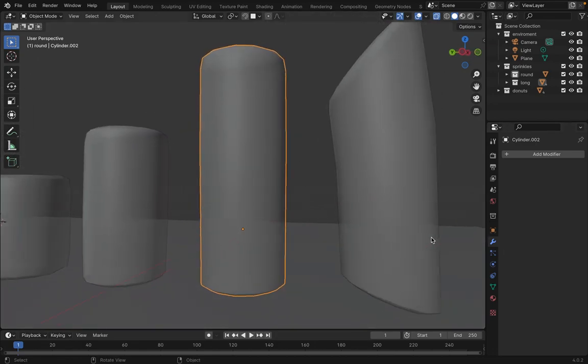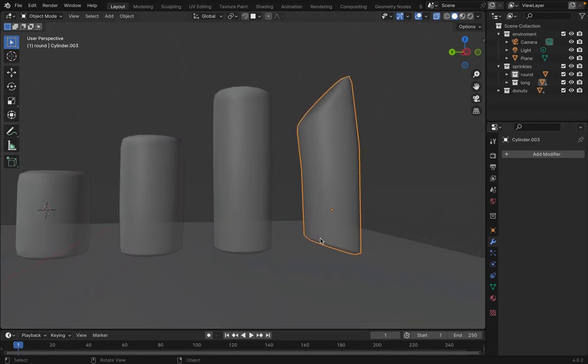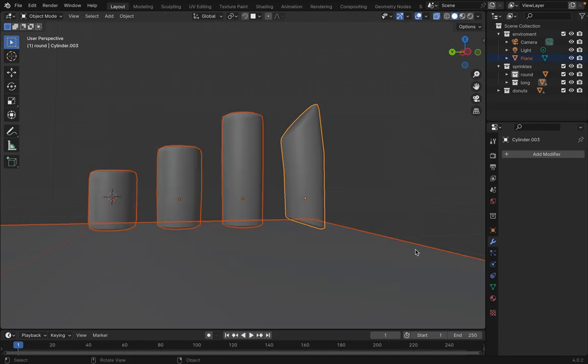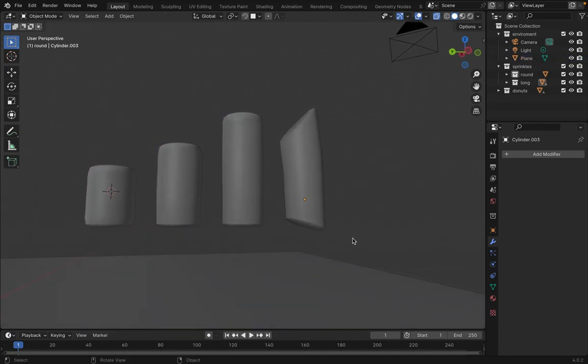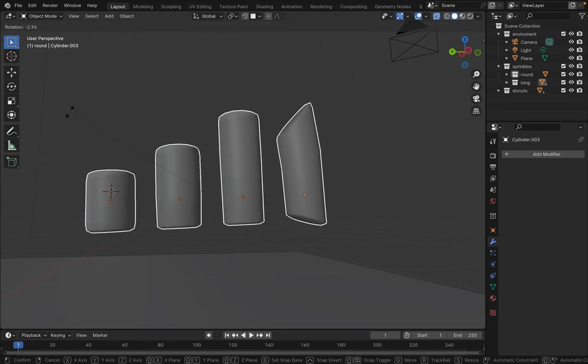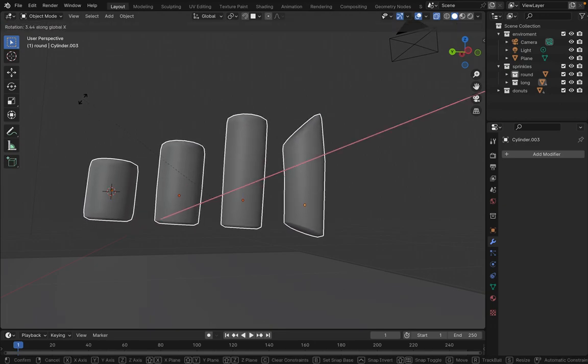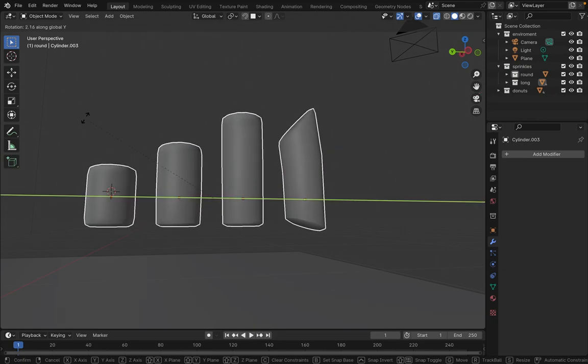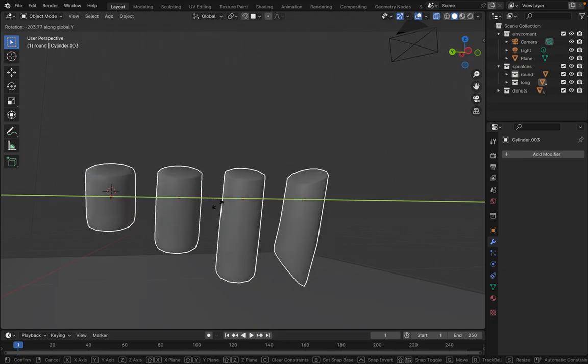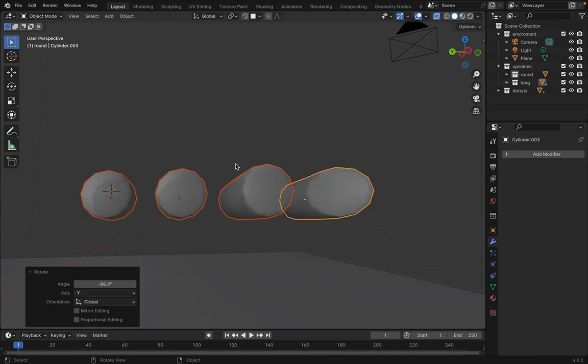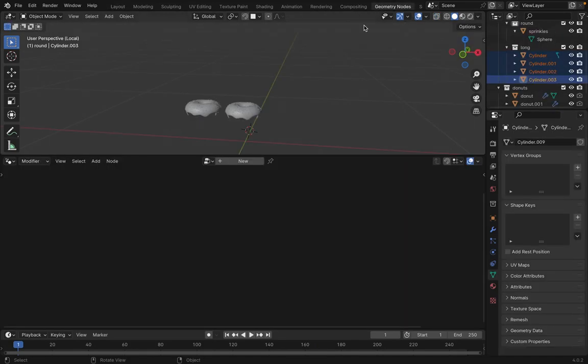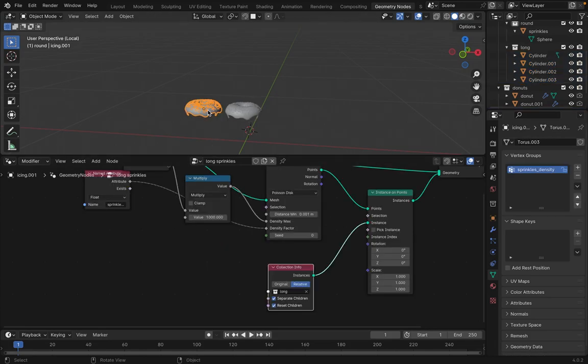We select them all like this. We rotate them on the x-axis. Now the y-axis. We put them like this. We go back to our geometry nodes. We select our long sprinkles.